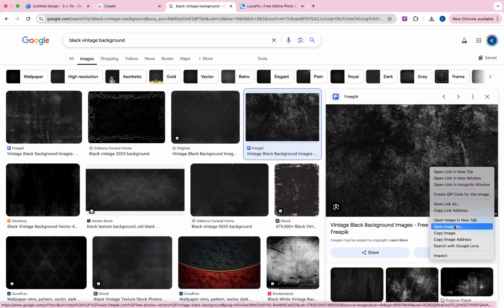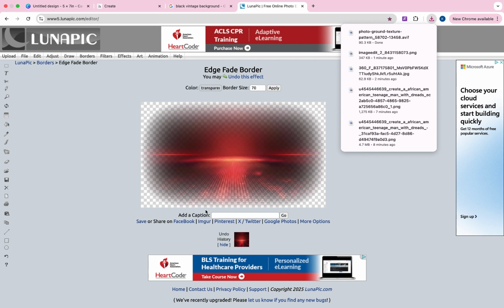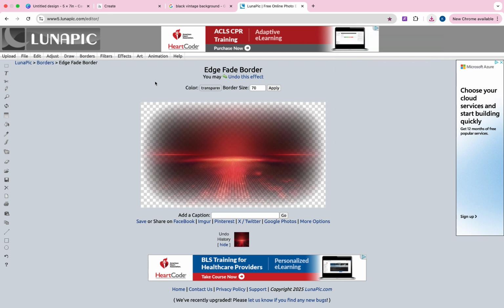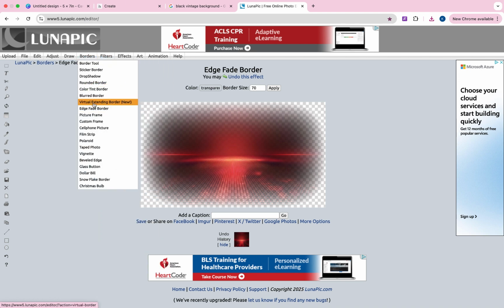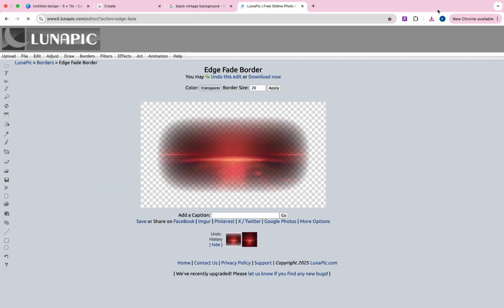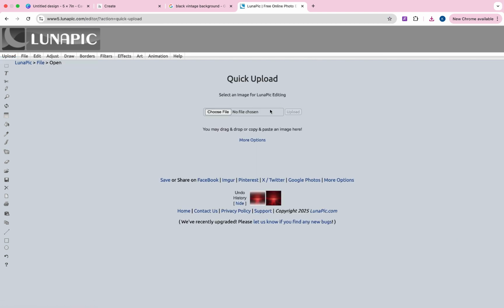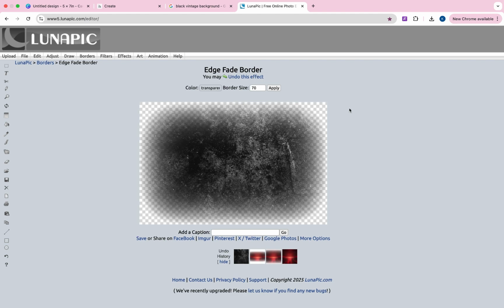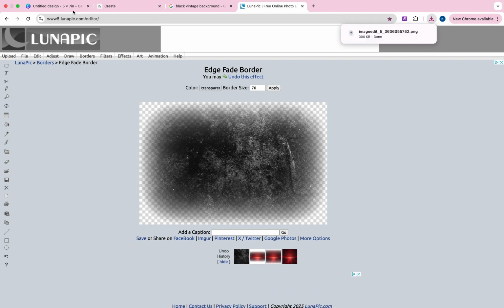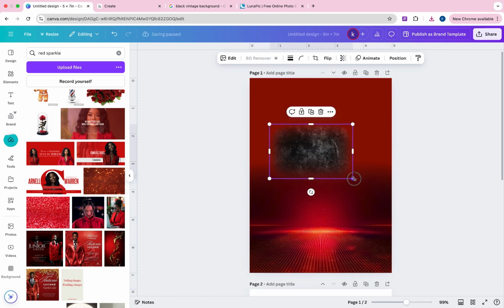This better explains it. You also don't have to use Google. You can use the pictures in Canva. They have a ton of free pictures, so you can use that. So I'm gonna take this picture to Lunapic, and I'm just gonna upload this, and then I'm gonna use edge fade border again to kind of fade the edges. Again, you will upload your picture, then you go to borders and you look for edge fade borders. And you will set your number to how much you want it to be faded, which that's perfect for me. So I'm going to save this and drop it onto my design. So this looks very perfect.